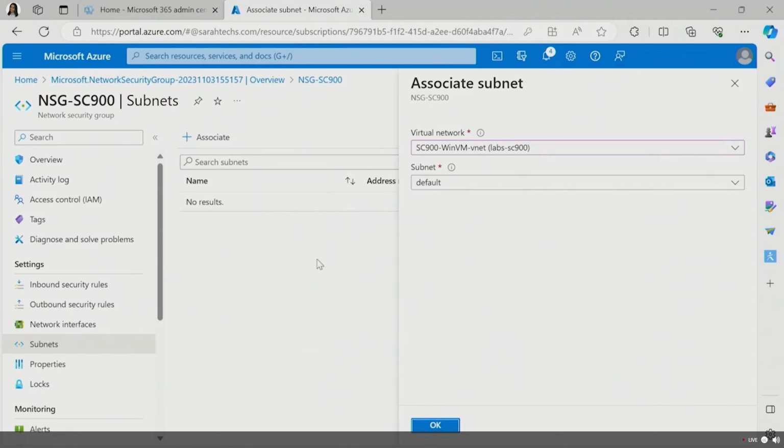Once it's applied, I will be able to RDP into my VM and access my VM.